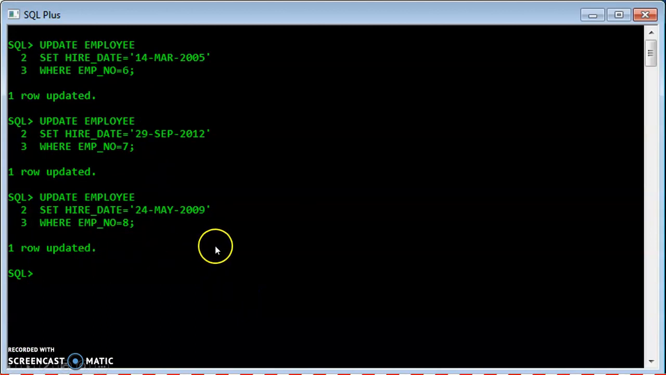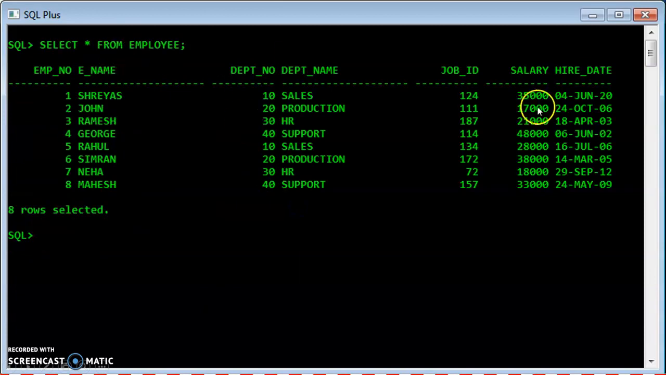Now I want to check whether all the updates have been made properly. So select star from employee. Now I can see here all the employees have been registered with the hire date. So this is how we use the update.